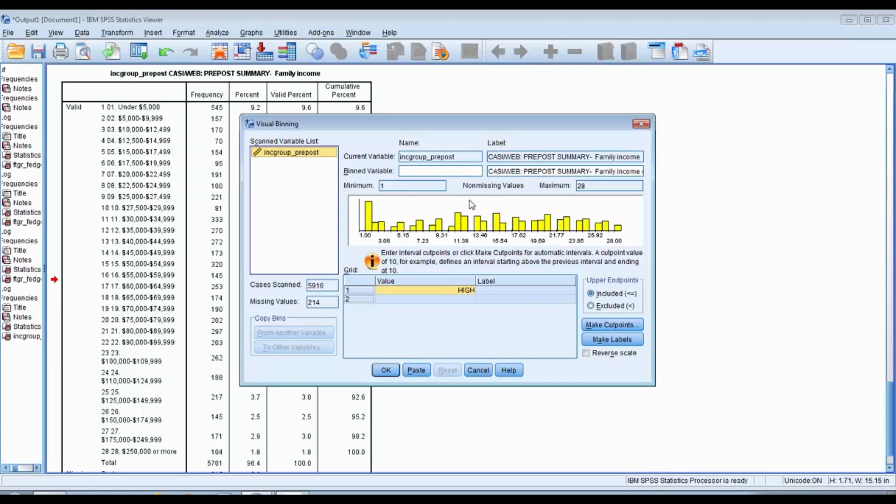This is somewhat different, but we're going to use it to create tertiles of this variable. Click in the binned variable name right over here. It's going to want to know what to call the new variable. Let's call it inc group 3. It's got a very long default name here. Well, let's just call it family income. We know that it's three categories. Oh, we'll come back to this grid panel in a minute.